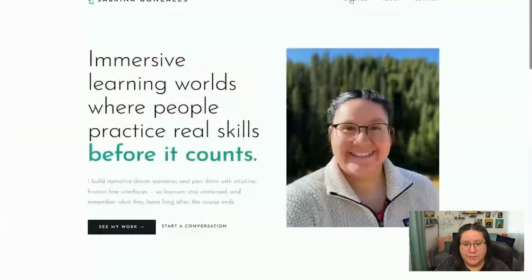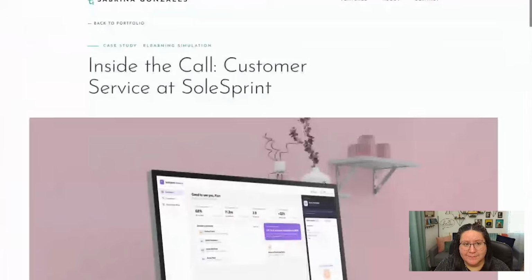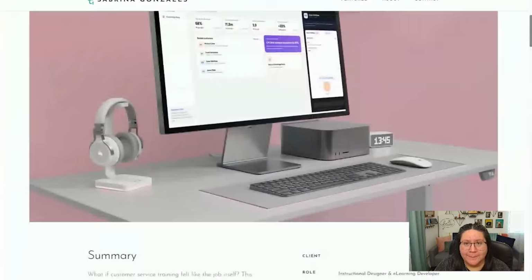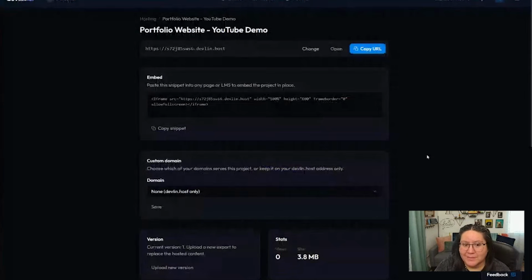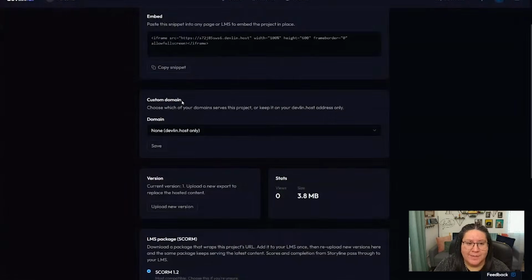We can go to featured. We can go to our project. There's that little flicker that I was telling you about. So hosting it on Devlin.host makes it super easy. But not only is it easy to host, you can also add a custom domain.